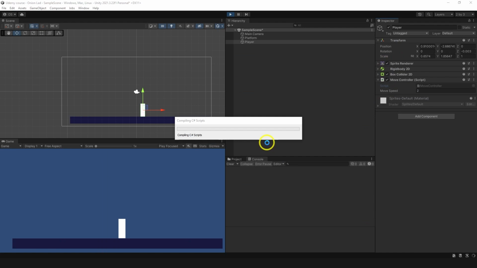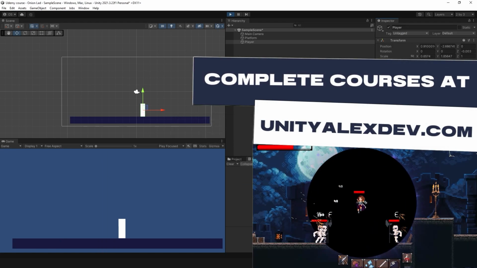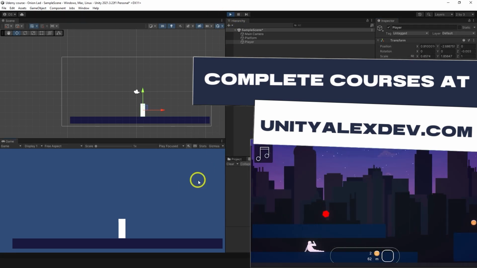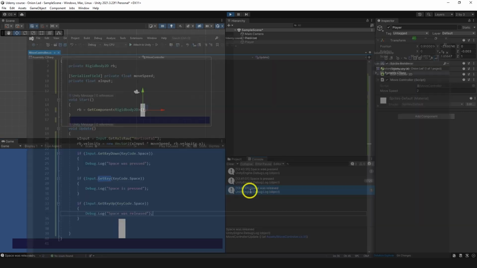Let's go back to Unity. I'm gonna enter play mode, and you can see when I'm pressing the button, I've seen one message on space was pressed, and space was released only once. Now let me clear it, and I'm gonna hold the button. You can see it shows space was pressed once. Now it's been held, and then I'm going to release it. Space was released. Cool. So now we know a bit more about the difference of the input.